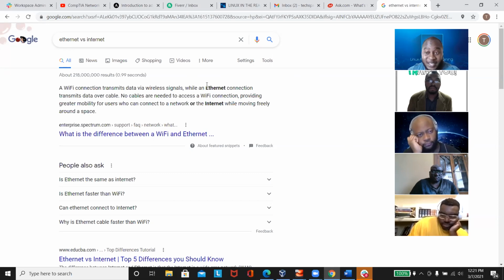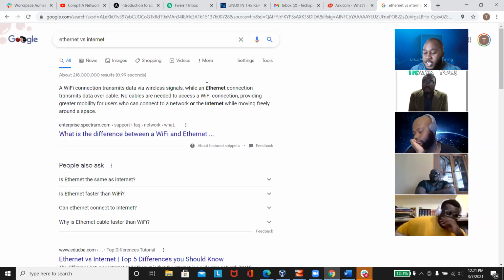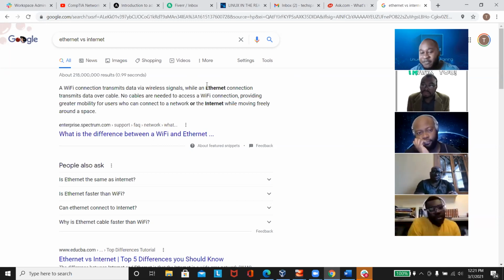It is different from the internet. The internet is the World Wide Web. So if I have a switch, a router, fast network cables, fast USB port, all of that comprises an Ethernet connection. Ethernet.